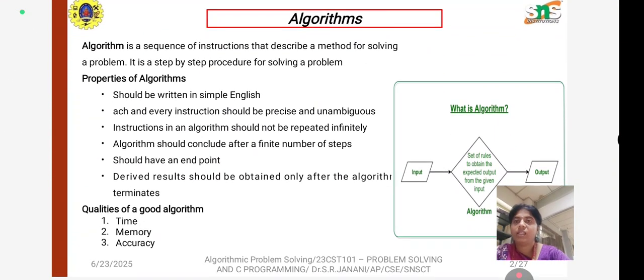So first we will see what an algorithm is. An algorithm is nothing but a sequence of instructions used to solve problems. It is also called a method for solving a problem, and it consists of a step-by-step procedure in order to solve the problem.